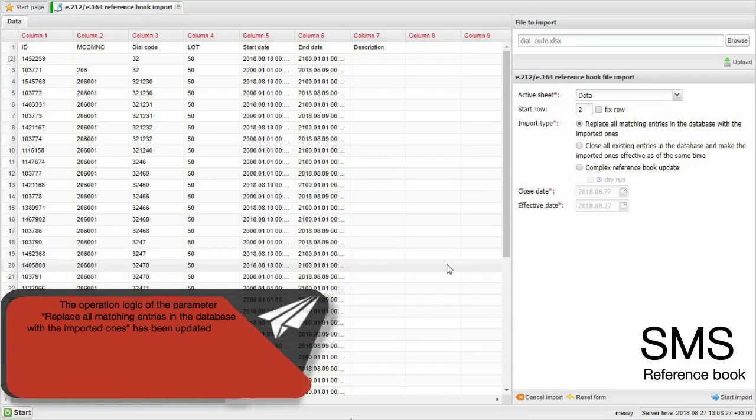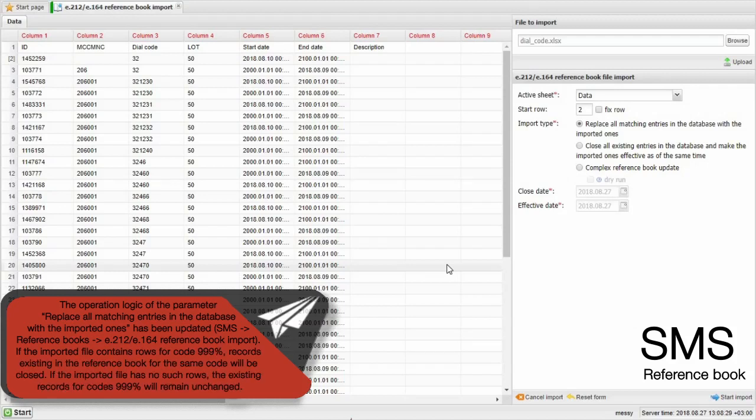The operation logic of the parameter "Replace all matching entries in the database with the imported ones" has been updated. If the imported file contains rows for the following code, records existing in the reference book for the same code will be closed. If the imported file has no such rows, the existing records for those codes will remain unchanged.